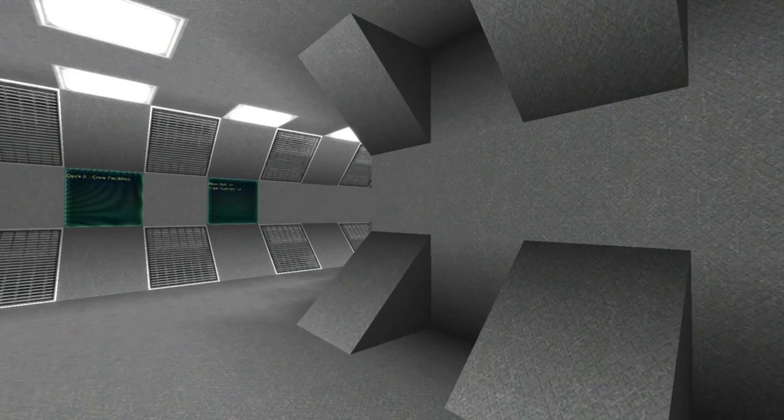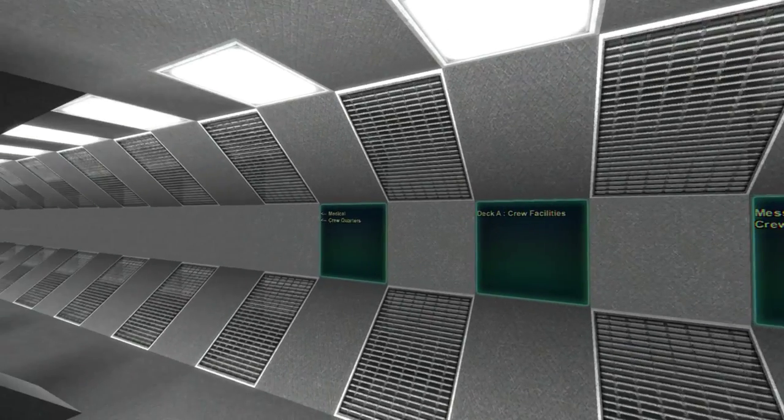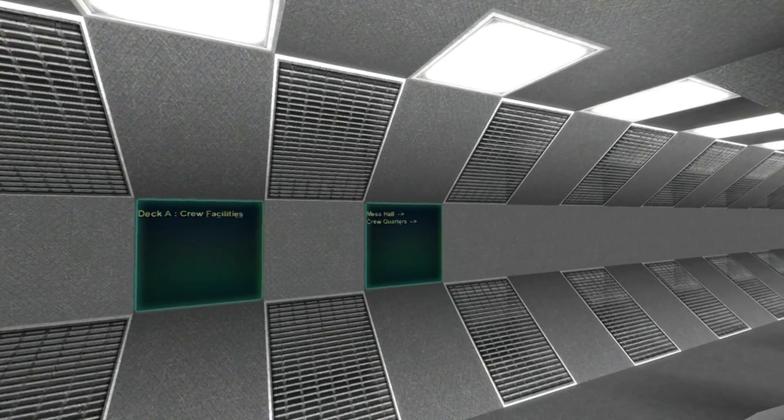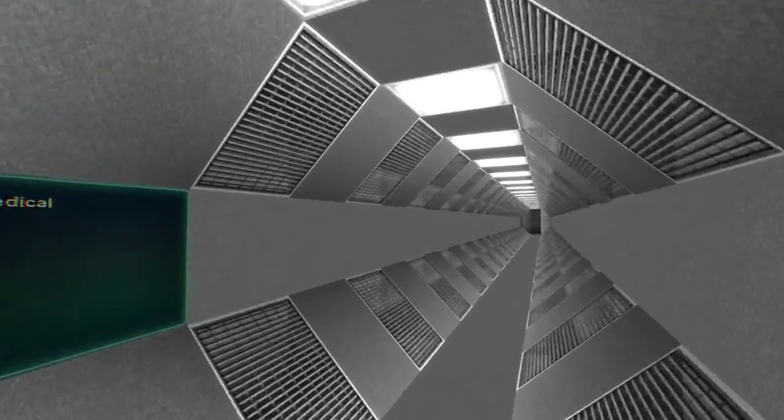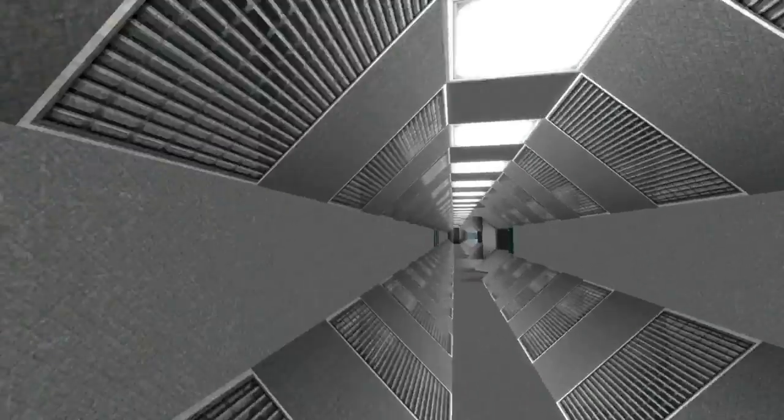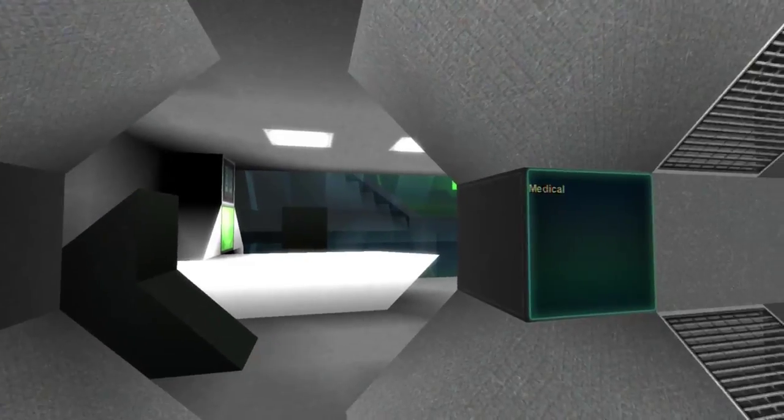Right. Crew facilities, medical, crew quarters, mess hall, and crew quarters. Alright, so we've got a very, well, I'm not going to say it's detailed, but it is intricate feeling, you know? Very industrial. Maybe that's what I should have said.